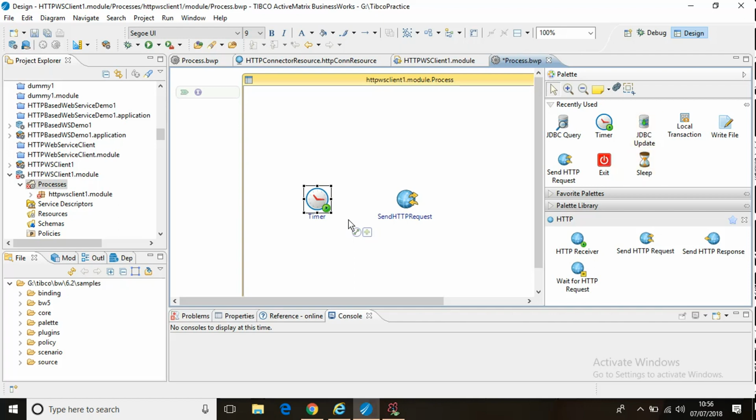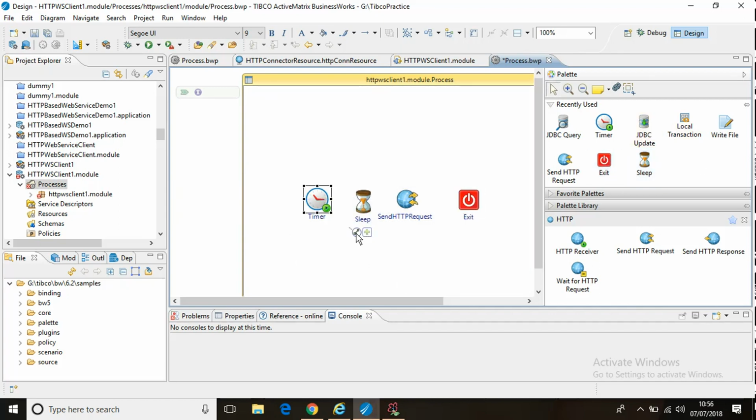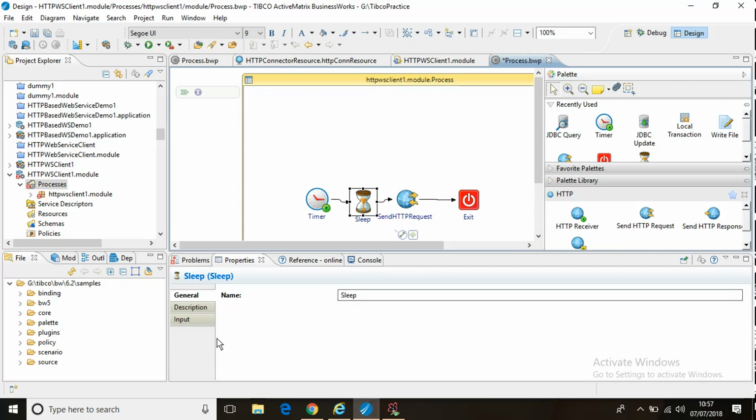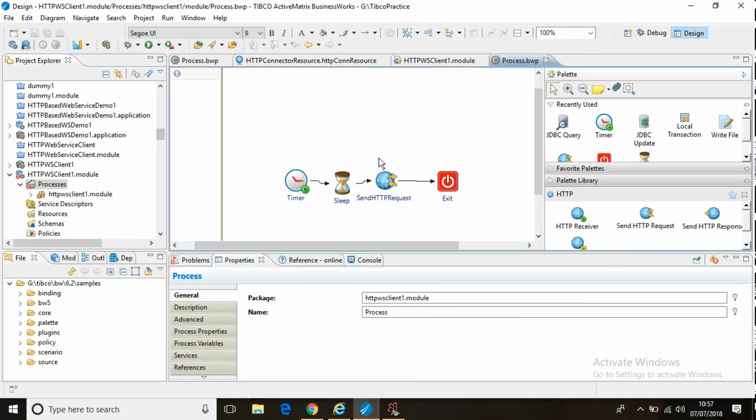So I will add a sleep activity over here and exit at the end. Let me connect all of them. The timer will execute this particular process only once. I'm okay with that. Sleep will be for 10 seconds. This is in milliseconds, so 10,000. This is 10,000 milliseconds. Let me save it.